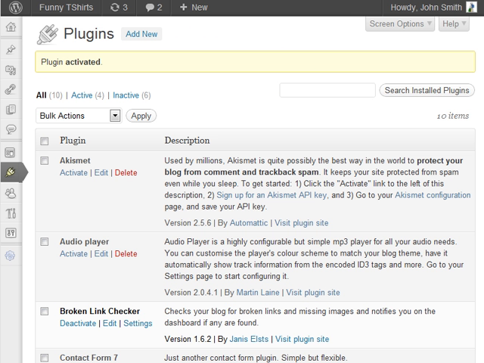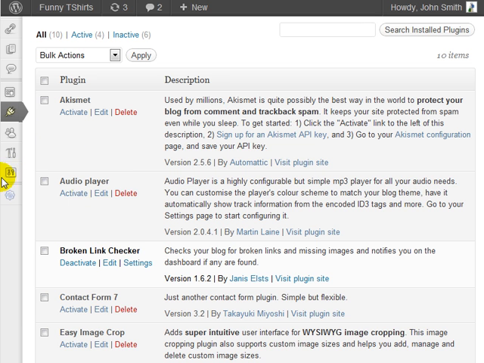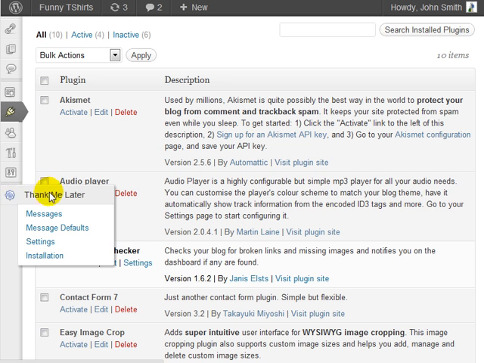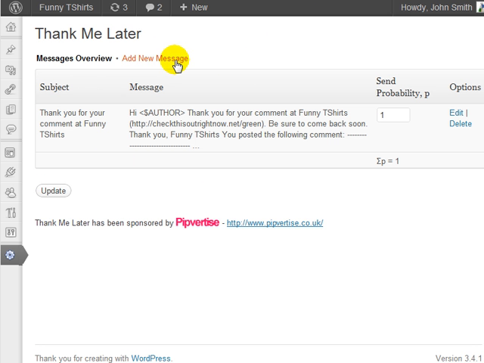Now that we have installed this plugin, we can edit the configuration settings. And you're going to find this specific plugin called Thank Me Later with a bluish icon. So go ahead and click on the first link that is messages. And at this point, you can set up messages that will automatically send the person. Now, as you can see here, Thank Me Later has automatically customized the subject line and the message with your details. If you want to edit the message and the subject line, simply click Edit.